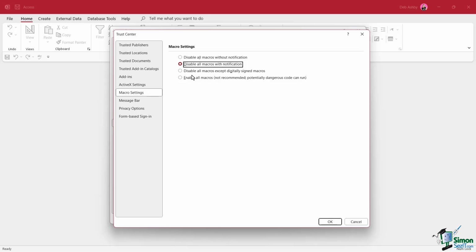The next option is to disable all macros except digitally signed macros. Now it might be that the person who has sent you this database has gone through the process of purchasing digital signature software in order to verify that the code contained within the database is fine, but you'll probably find that most people haven't done that. So the option is there, but I would say this is probably the one you're going to utilize least out of all four.